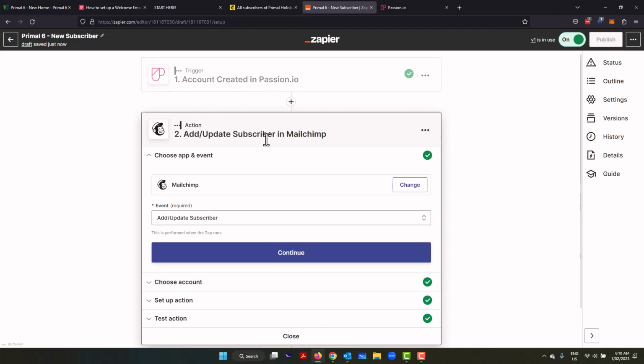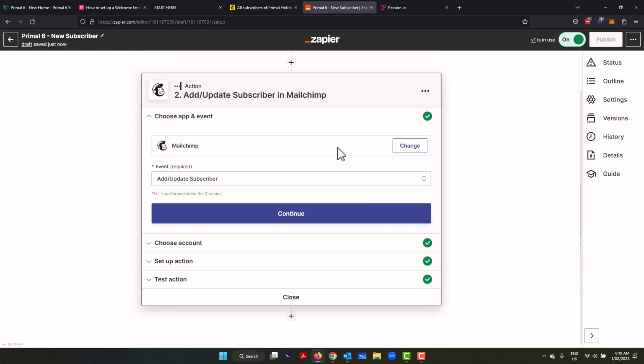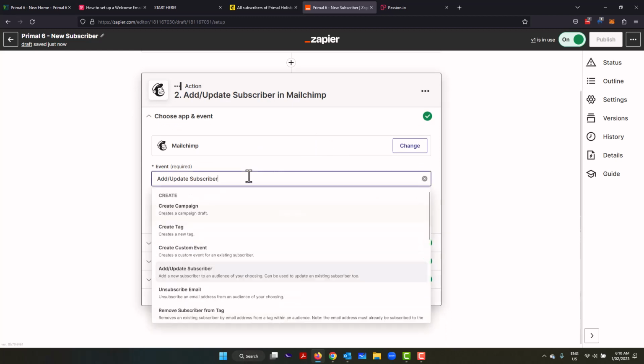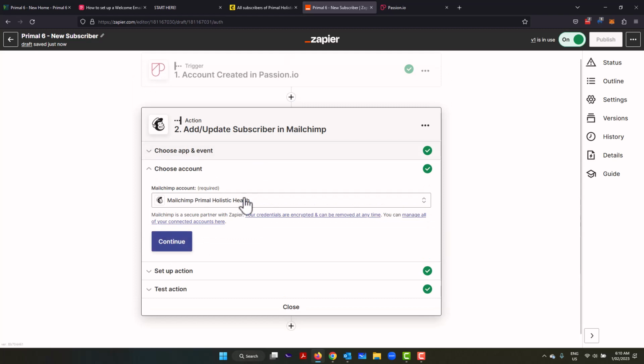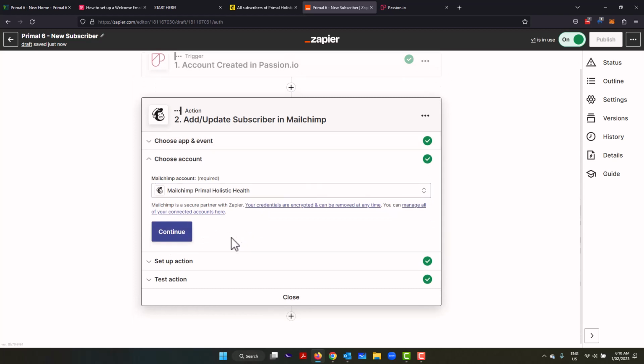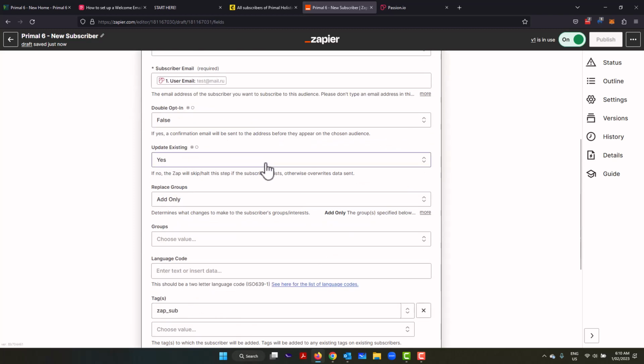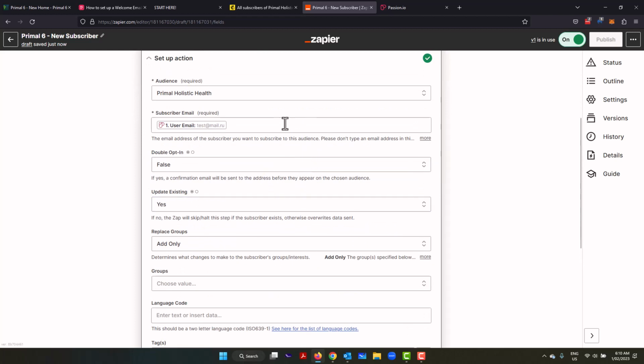Okay. When we get to Mailchimp, you then want to log in with Mailchimp, and then it gives you event choices to choose from. I chose Add Update Subscriber. That's a little bit different to the naming of what it is within Dan's video using Active Campaign. You then choose an account. Mine's Mailchimp Primal Holistic Health. I then set up the action. So this is the stuff that's important.